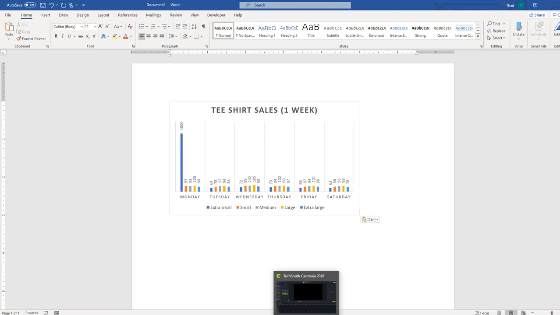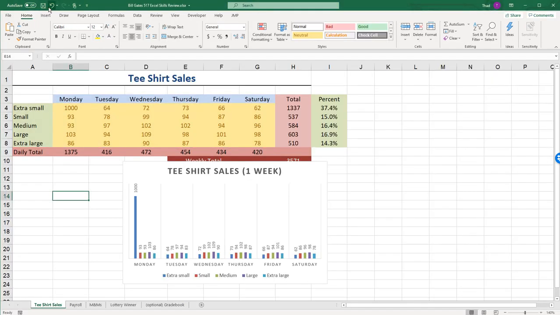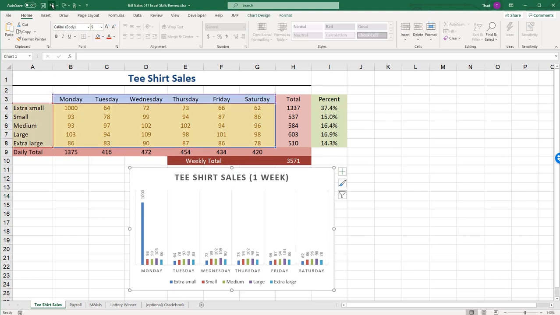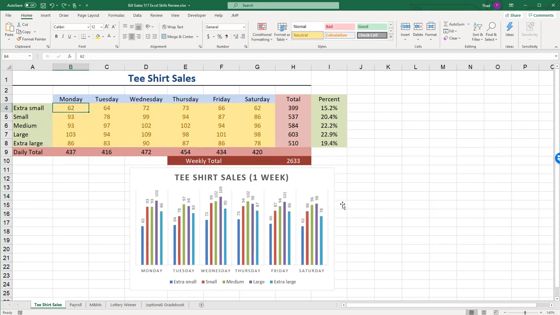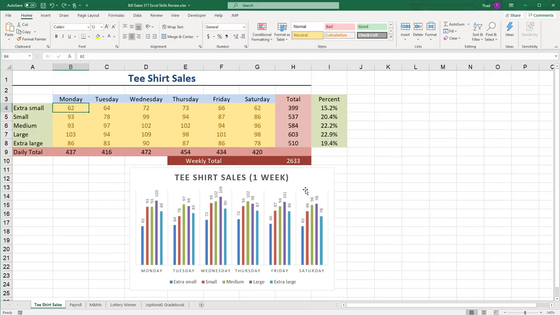Right? So when you copy a chart into a document or a presentation, one of the things you want to do is make sure that you're copying it the way you want to copy it. Going back to Excel, I'm going to undo the change of 1,000. So everything's back to the way it was. Back to Word, everything's back to the way it was.